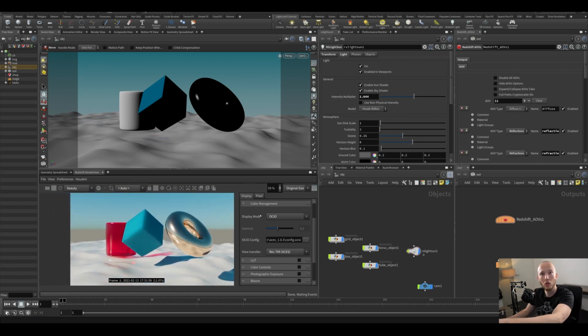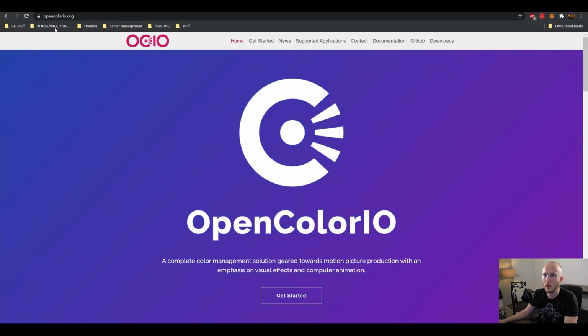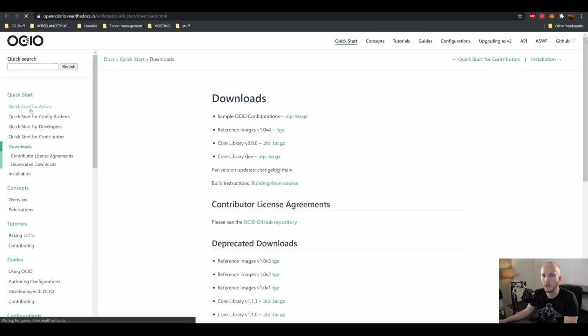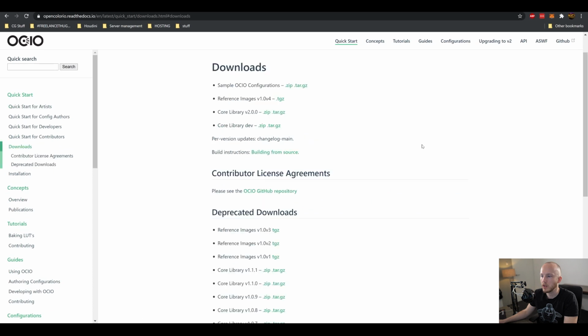So now it's working in ACES and it's doing this. If you need to configure this, let me just quickly explain how to configure that. You can go to the OpenColorIO website, opencolorio.org. You can go to downloads, go to quick start for artists, and download it, and then you can download the sample configurations. And then you can configure this for your programs.